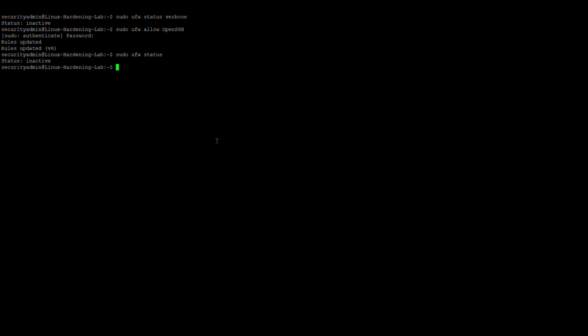Now that SSH is allowed, I can safely enable the firewall. From this point onward, any incoming connection that doesn't match an allowed rule will be blocked automatically. This follows the default deny security principle used across enterprise cloud environments. To enable the firewall, we execute sudo ufw enable. Now, the firewall is active and enabled on system startup.